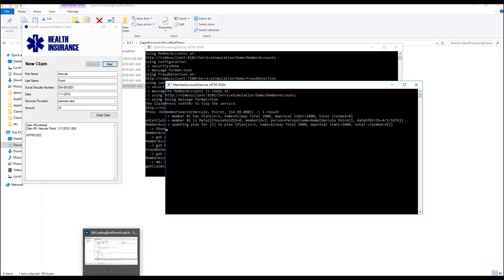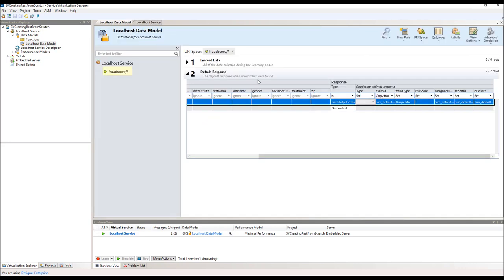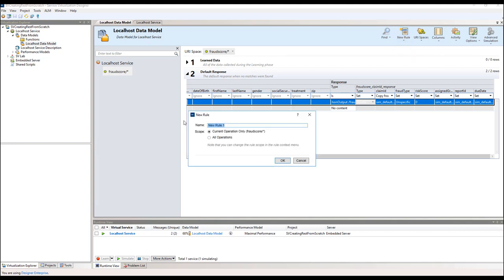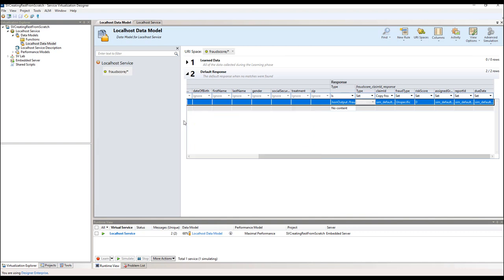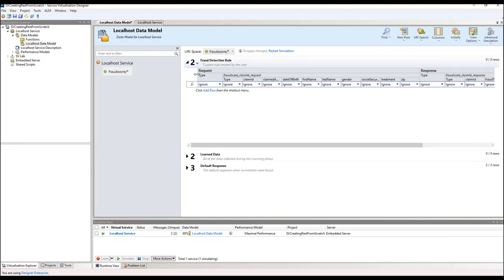So let's go back to service virtualization. Let's go back to the local data model and let's create a new rule. Let's create a new data rule, and let's say it's for, let me just change that, fraud detection rule. Now let's put that as a top priority on top. Now it's on fraud detection rule.